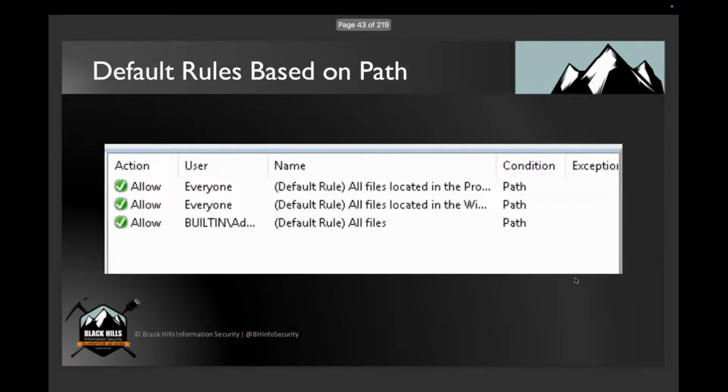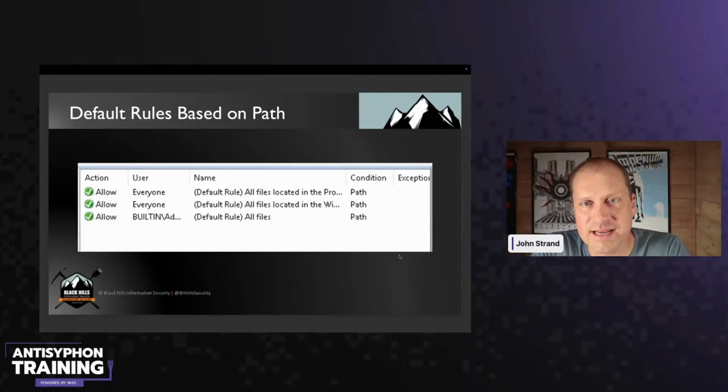All right. So you create the rules, and the default rules are based on path. It allows programs to execute from the Program Files, allows the files to execute from the Windows directory, and allows the administrator account to execute any file of their choosing. Turns out this will shut down something like 98% of the drive-by downloads that hit your environment today.